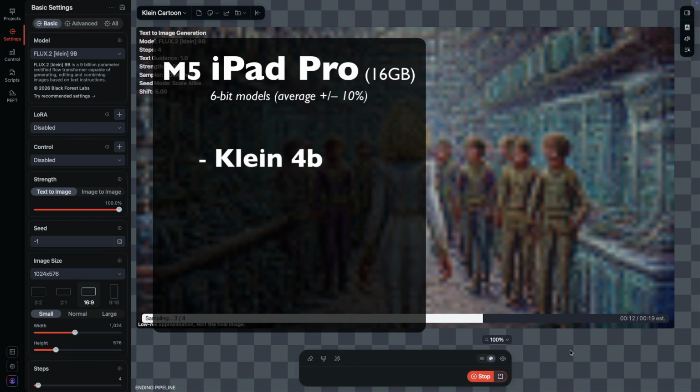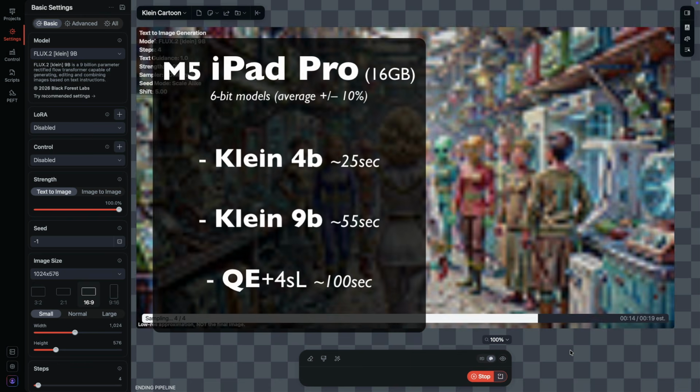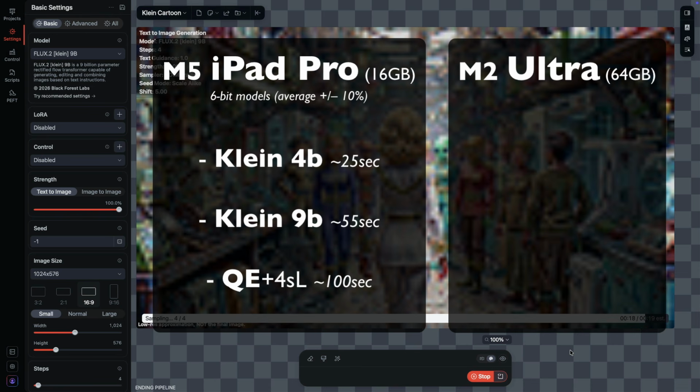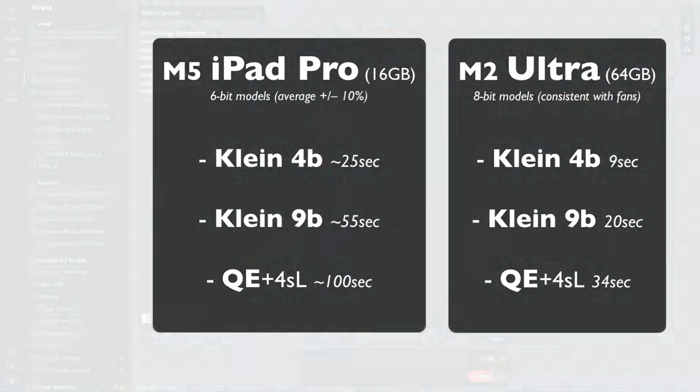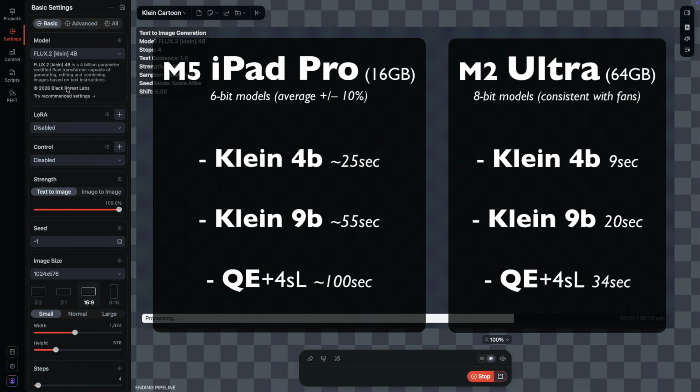I will share my render times on the M5 iPad Pro and also on my Mac M2 Ultra. Now, these are not benchmarks. I'm not selling you iPads. These are actual times. And actual times fluctuate as the iPad heats up and depending on your render resolution.